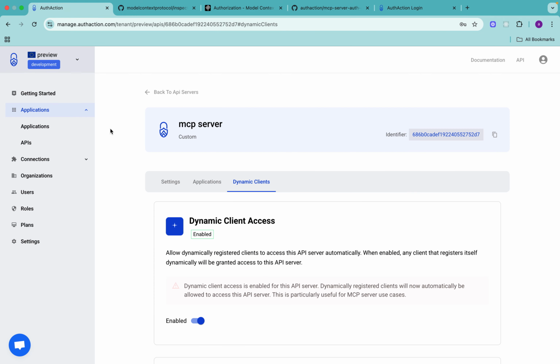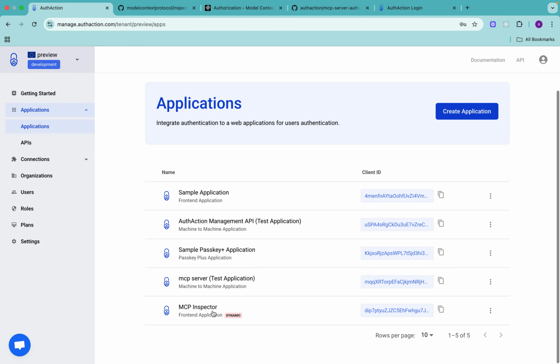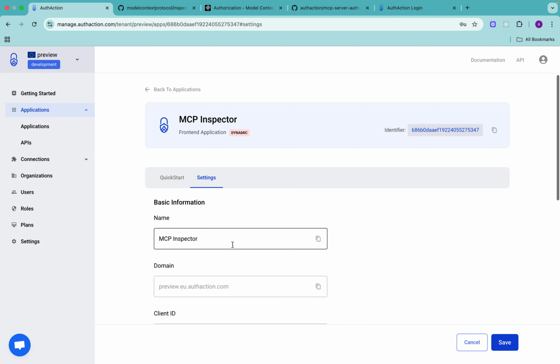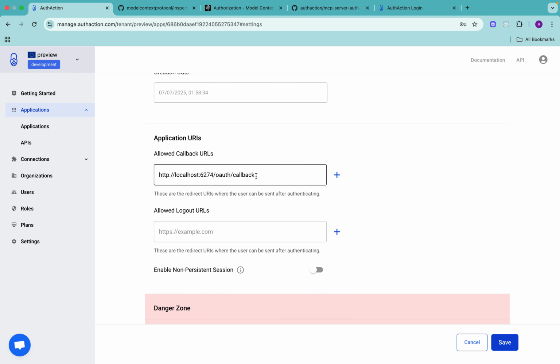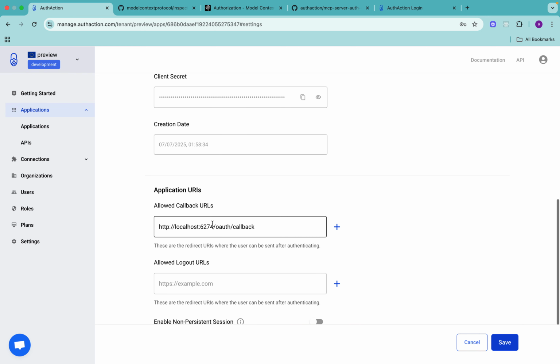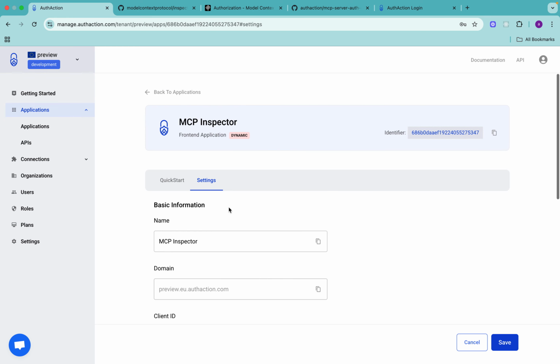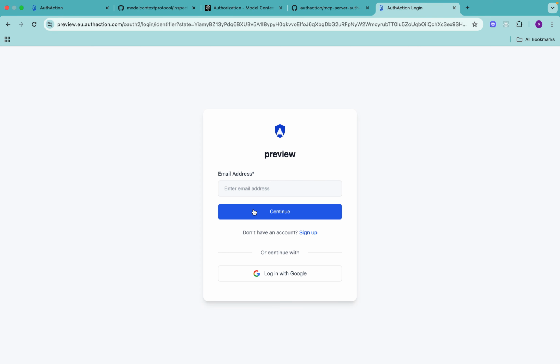Before that, if you go to the AuthAction dashboard, you can see that there is a front-end application created dynamically. It's called MCP Inspector. During this operation, it automatically created this dynamic client with certain parameters like the redirect and allowed callback URLs, and so on. These are all dynamically configured, and now I'm going to sign up an account.